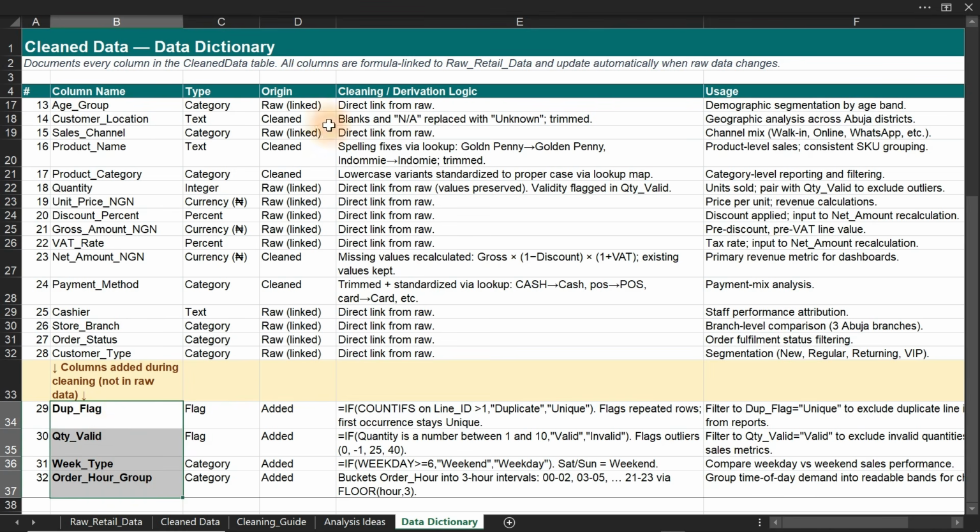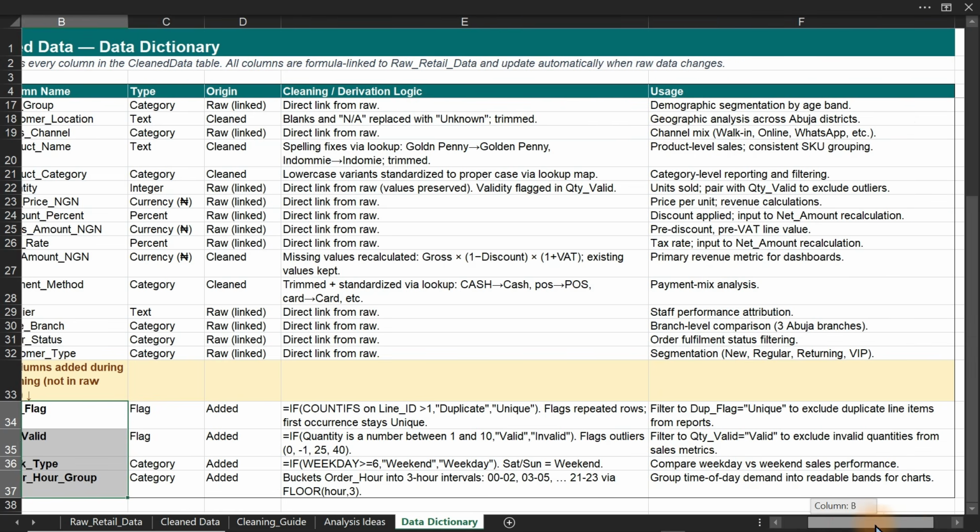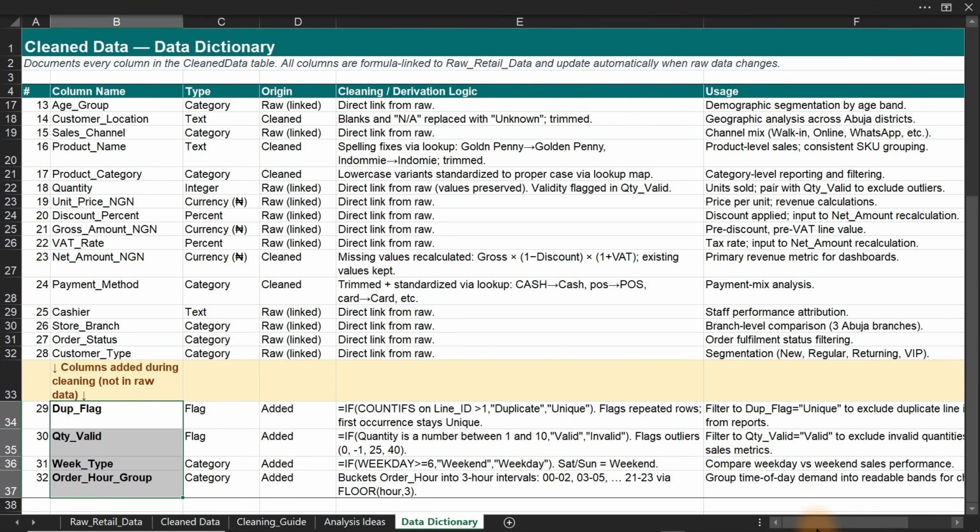You can see we have type, origin, cleaning, derivation, then usage, what you can actually use it for. I am not going to go through it, but if you're working with customer data, client's data, your boss's data, your partner's data, you have to understand all of this. Don't just blindly accept what Claude or any AI gives you. First of all, evaluate it and be sure of it before you use it.